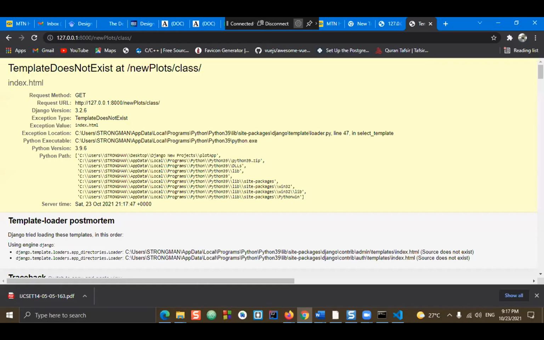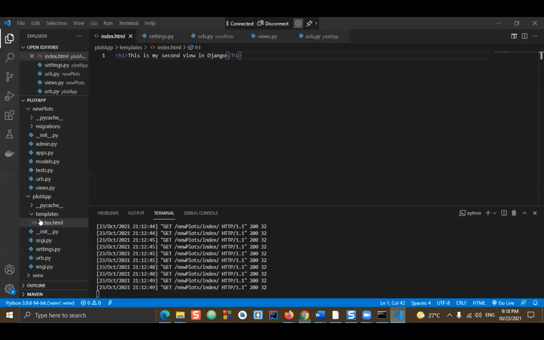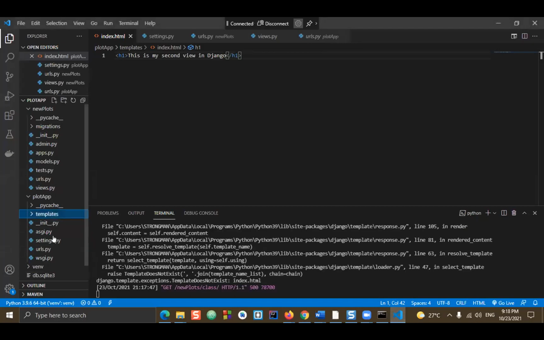It said template does not exist. Did you create the index.html file in the template folder? Yes, this is the template folder. All right, let me see your settings file. Yeah, I'm here.